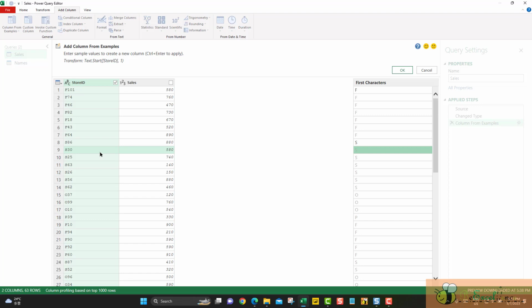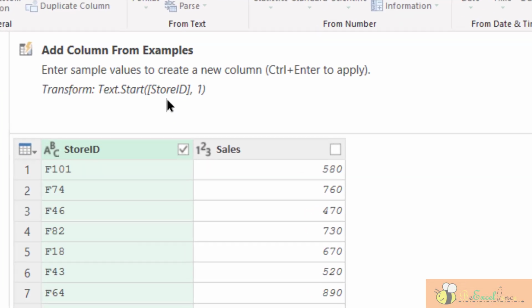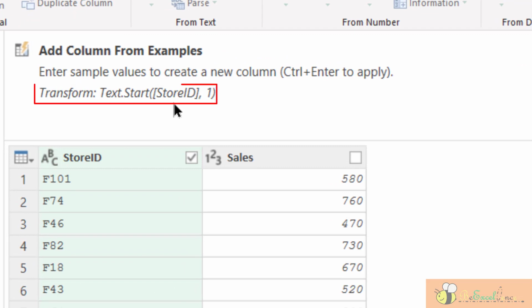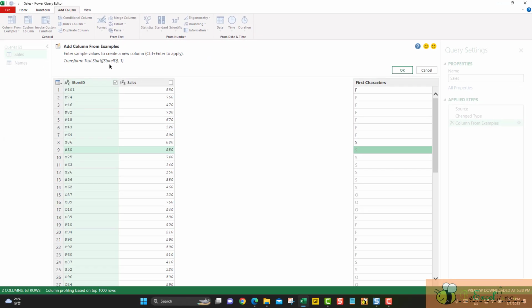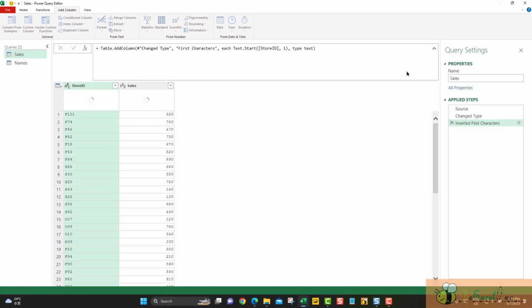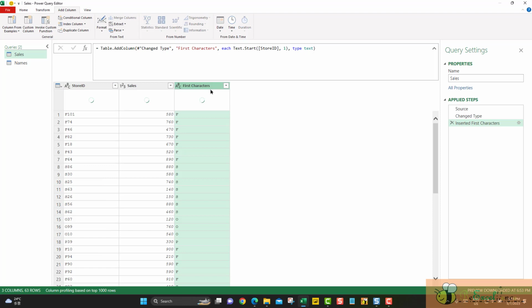Wow. We now see that by providing two simple examples here, Power Query is able to detect the pattern with this simple formula. As simple as that, we have a helper column called first characters. Then with this additional column, we can build our next logic.